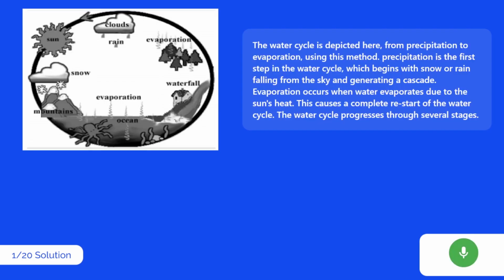The water cycle is depicted here, from precipitation to evaporation, using this method. Precipitation is the first step in the water cycle, which begins with snow or rain falling from the sky and generating a cascade. Evaporation occurs when water evaporates due to the sun's heat. This causes a complete restart of the water cycle. The water cycle progresses through several stages.